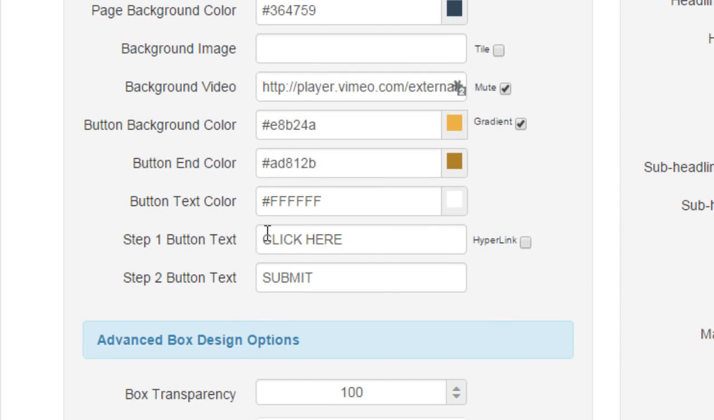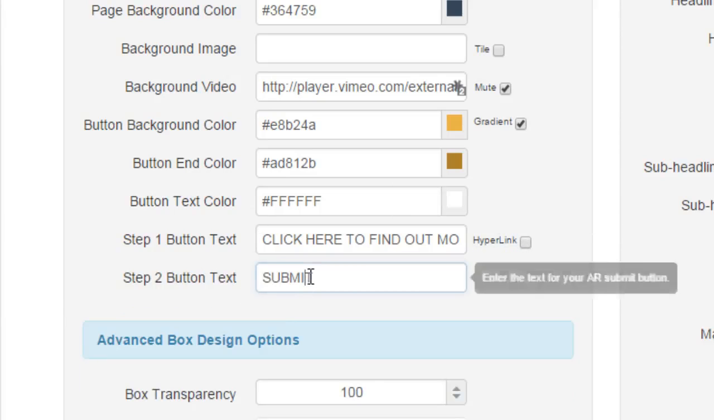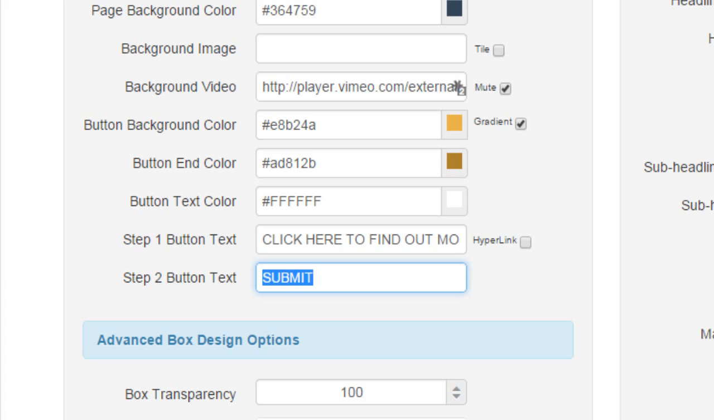We can enter the step 1 button text. I'm going to say click here to find out more. You can also hyperlink that text if you want to and enter that URL here, but in this case I'm not. Next, we can enter the button text for step 2.